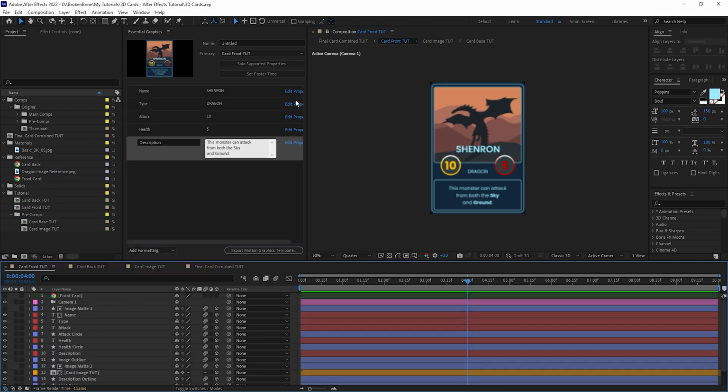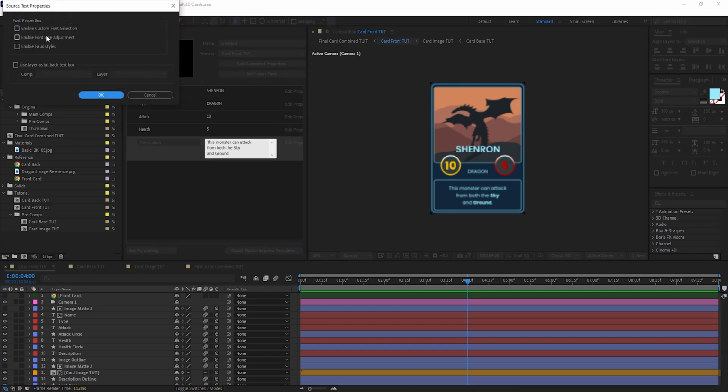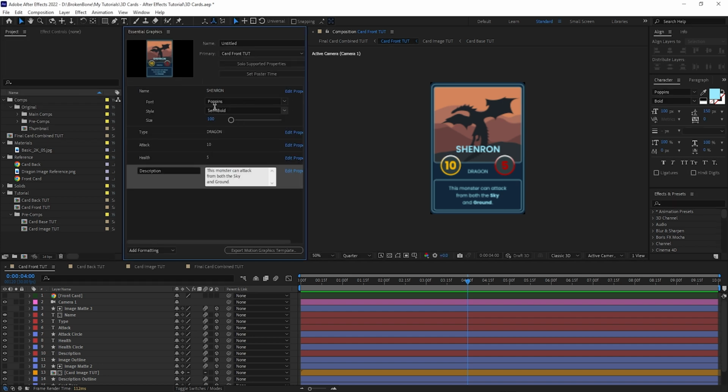Once we have everything set up, we actually have some more options here. So for example, for the name, let's say we want to make it so that the user can change the font size and the font itself. So we'll enable those options, and now we can see the font that was used, the style of the font, and even the size. So we could maybe say set this to bold instead. We could maybe give this card 8 health and change pretty much anything that we put in here.